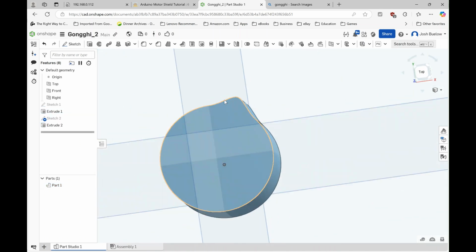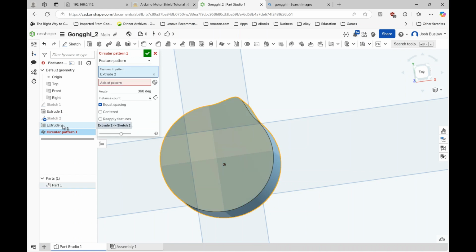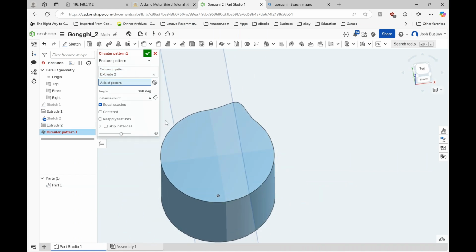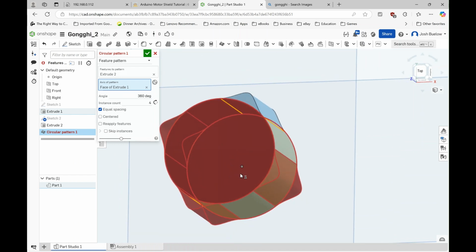And then I want to pattern this 7 times around the outside. So how I'm going to do that is I'm going to select my circular pattern and entities to pattern. So I don't want to pattern the entire part. I don't want this whole thing 7 times over and over again. I just want this lobe. So instead of part pattern, I want feature pattern because an extrude is called a feature. So I'm going to click extrude 2 because that's what I want to pattern. The axis of the pattern is basically a line that would go right through the middle of where these points cross, which would also be a line that goes through the middle of the circle. So I can just click the circle.